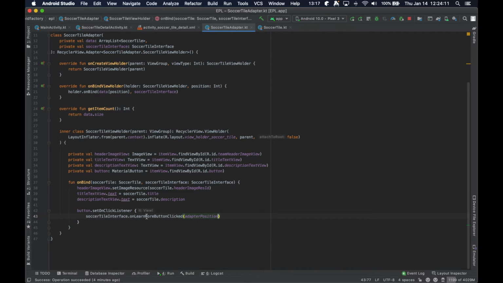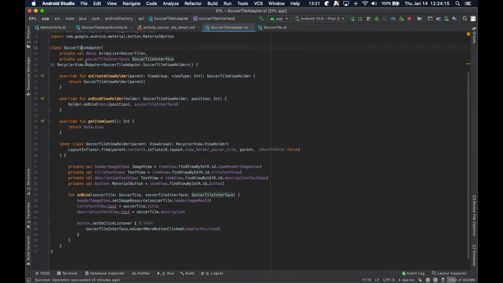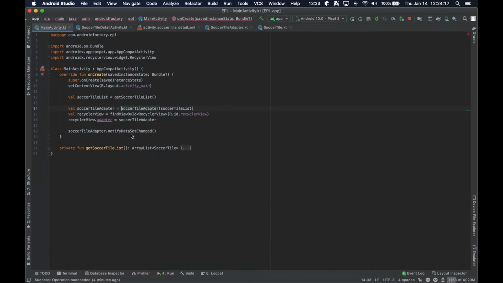So now this is going to notify our interface that's provided in the constructor, which is going to exist in the main activity. And in this case, instead of passing in an inline object that is the interface, we're just going to go ahead and define this and then have our activity actually implement that interface.